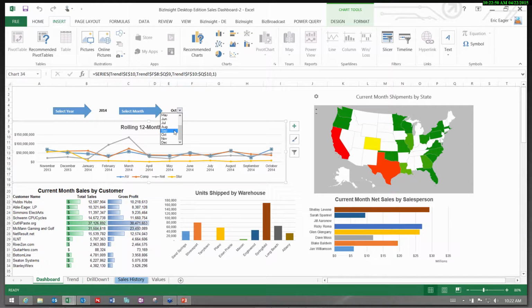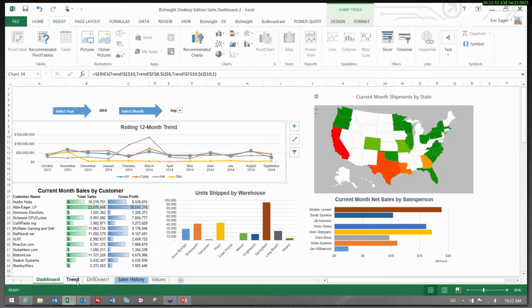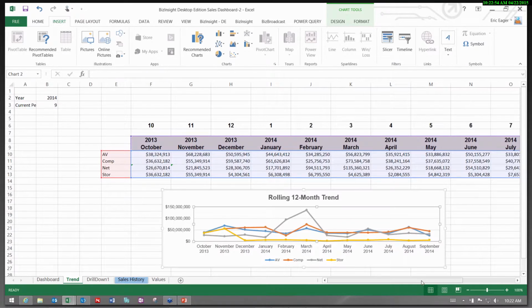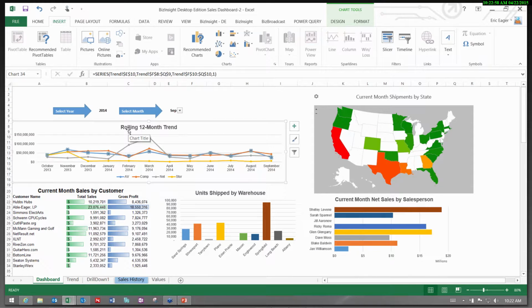So now if I change to September, it's got a lookup chart where I come over here and it changed the period over here to period 9. So now I've got an interactive rolling 12 months. And like I said, we can give you examples on how to do this after this webinar.